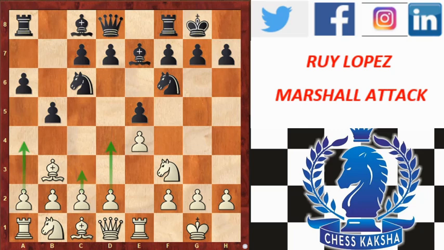There are three possibilities for white: a4, d4, c3. If white moves a4, it will be the Anti-Marshall, and if c3, it will be the Marshall Gambit.